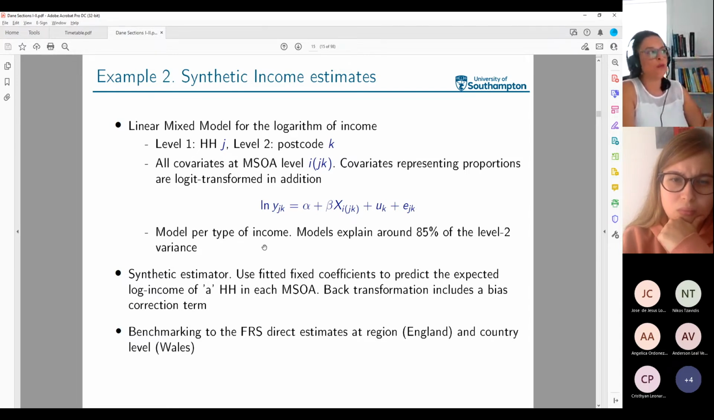They do this model per type of income. I mentioned there were 4 different types of income that they were interested in. And look at the models in this case. Those models explain around 85% of the variance between MSOA, which is actually really, really high. These models are acting very well at predicting that variability between MSOAs, which is bottom line what you want.